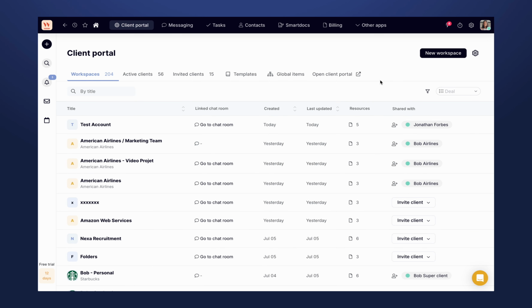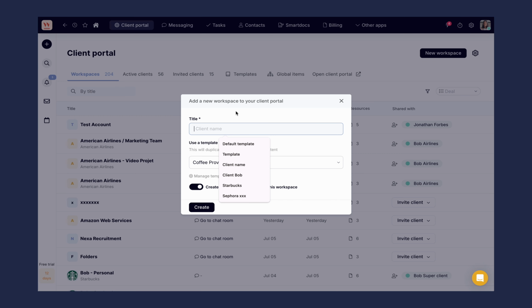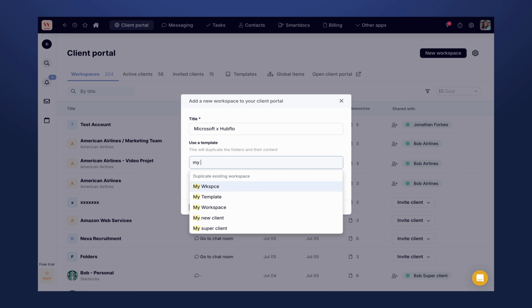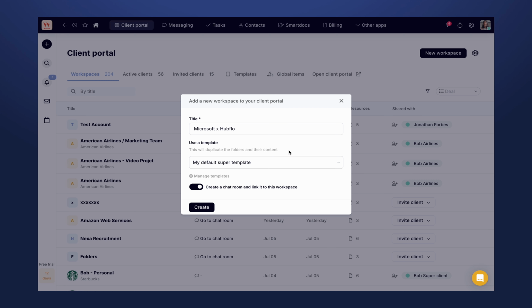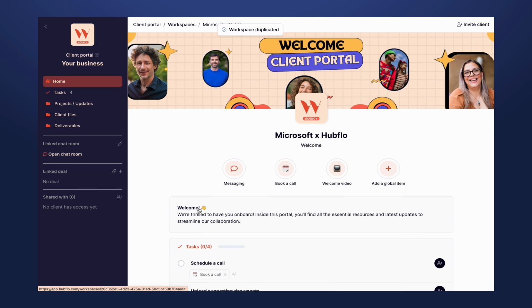So now we're gonna get started. We have a new client. Let's set them up with a workspace. The title would typically be the client name, so X Upflow. And then here we're gonna use the template that I've created. Typically you would have just one, two, maybe three templates depending on the client type, the service type, or whatever. You could have just one template, and then you want to keep this checked. It's gonna automatically create a chat room and add the client to this chat room.